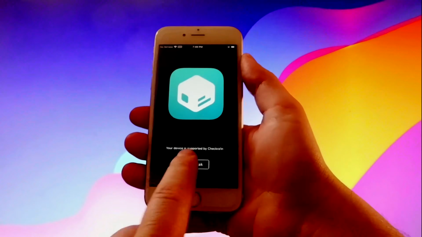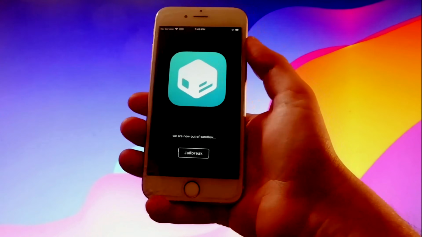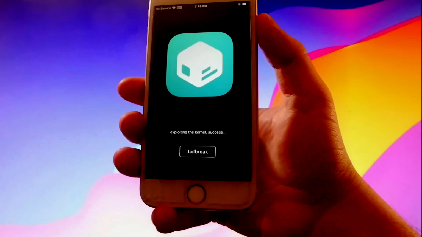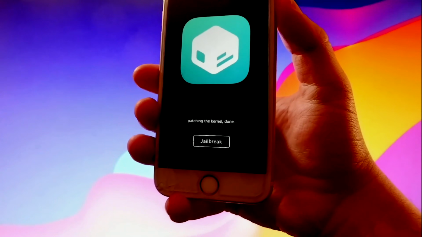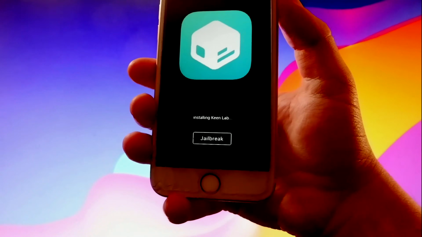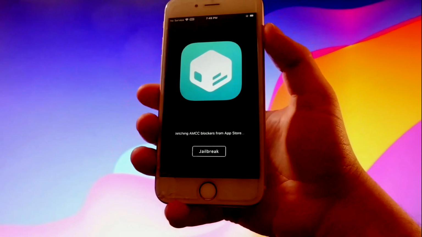So tap on the jailbreak button here, and as you can see here, the jailbreak is being completed, and Sileo is also being installed on your phone. And as I said several times before, Sileo is an app store that gives you themes for your phone, tricks and tweaks and all this kind of stuff that you can find and check by yourself.